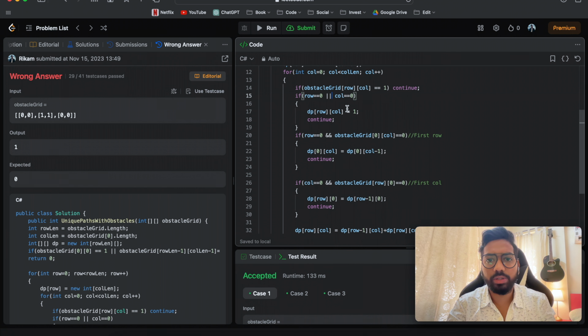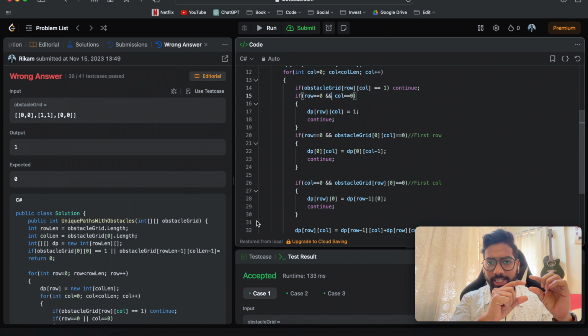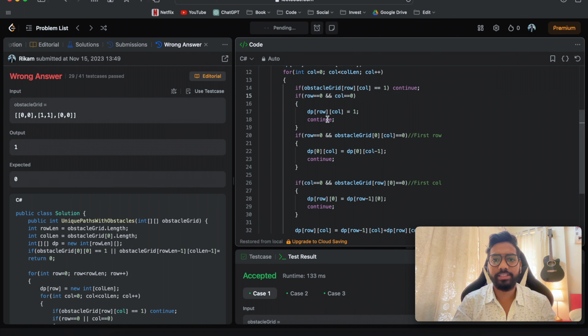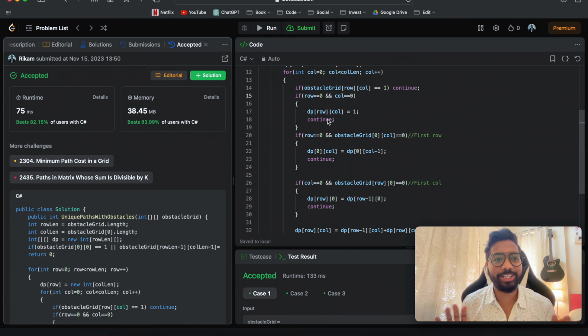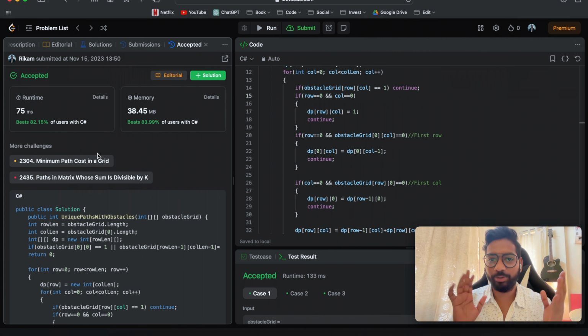Oh, my bad, this should be an and, right? Because for the first cell, row and column both should be and. My bad. Let's submit this and see what happens. Now I'm not gonna play drum rolls. It did not execute. Oh, it executed. Okay, drum roll is executed. So 75 milliseconds, 82.15, whatever those numbers are.